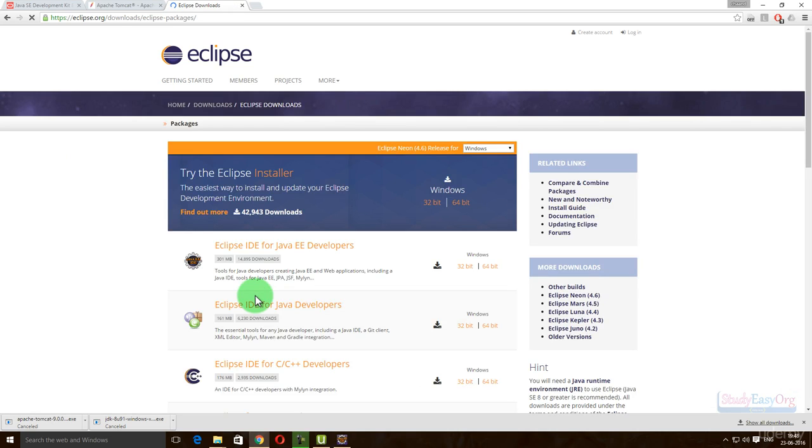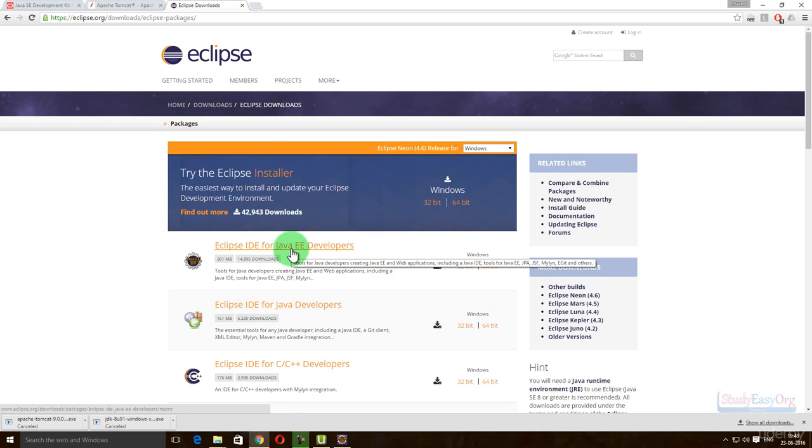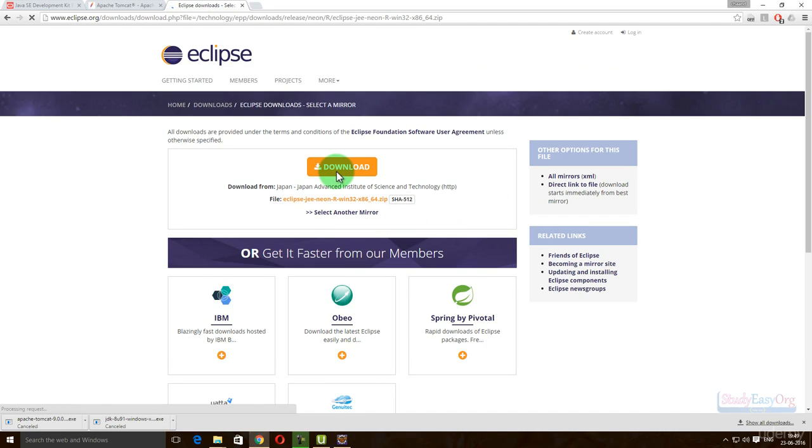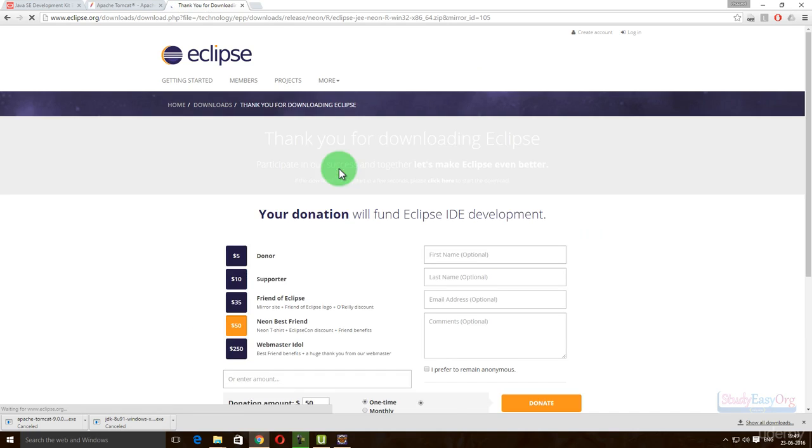So I will click on the download package link, and in here we have this Eclipse IDE for Java EE Developers link. Let us click on here, and here we go. So the Neon package is the latest one, and now we are making use of Windows 64-bit operating system. So we will click on this particular link, Windows 64-bit, and let us click on download, and the download will start in a minute, I suppose.